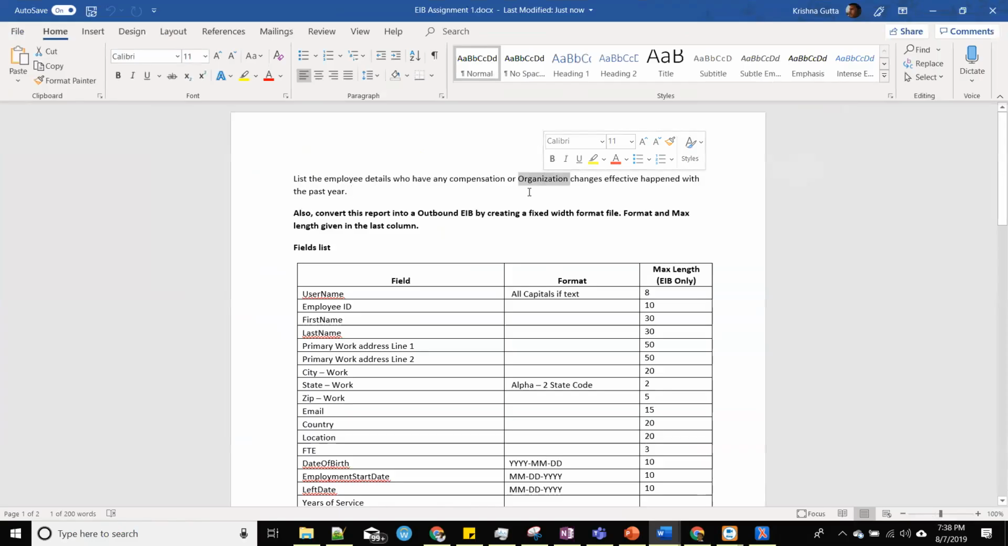You would go by worker history. You would look at his worker history and see whether compensation transactions or organization change transactions happened within that year. So you have an effective date which you can look back to, saying effective date greater than today minus 1 year. If your effective date for a transaction you get from worker history is greater than today minus 1 year, you include that. Yeah, I tried that.